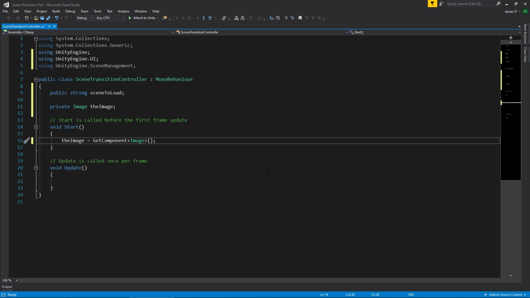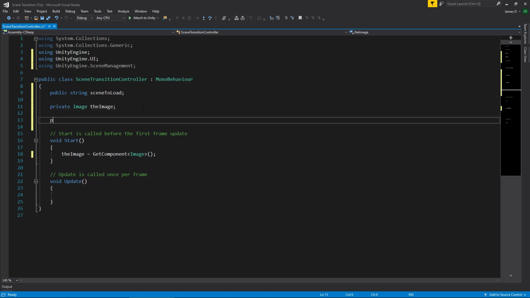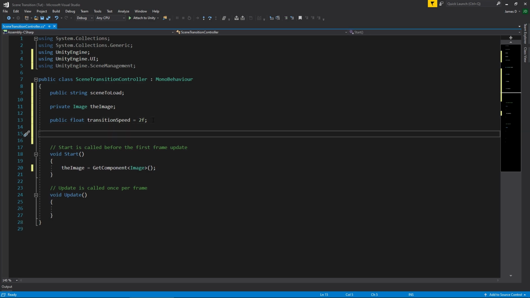Then another thing we're going to need is how fast we want our transitions to happen. So I'm going to say public float transition speed, and by default I'm going to set that to be 2. And finally, I'm going to need a way to keep track of whether we should be showing the image or should be hiding the image at any particular time. So whether we should be making it appear on screen or making it disappear. So I'm going to create a private bool called should reveal.